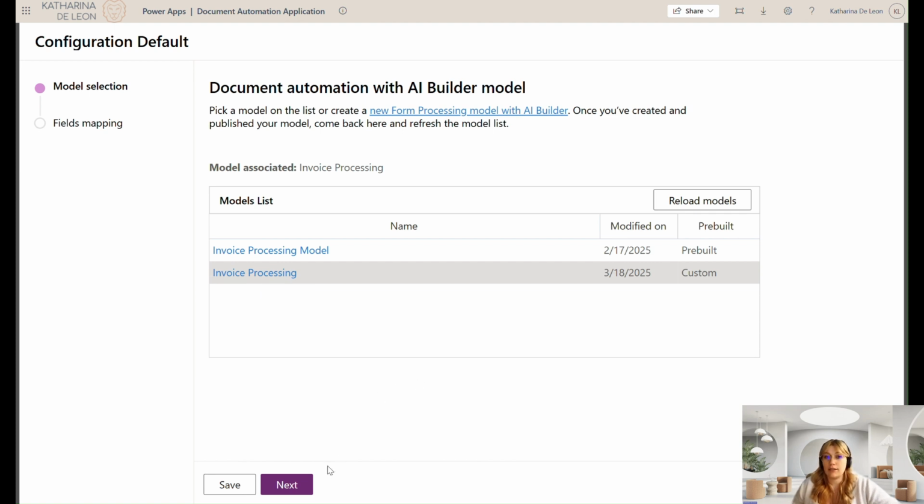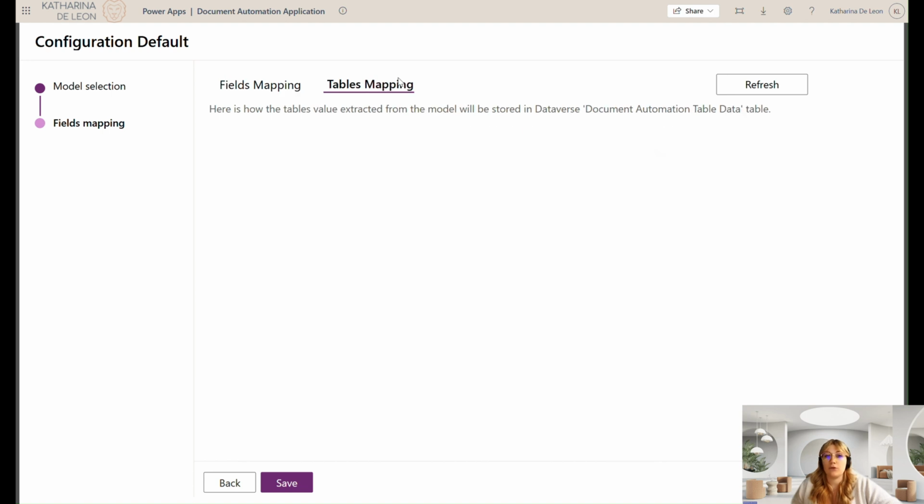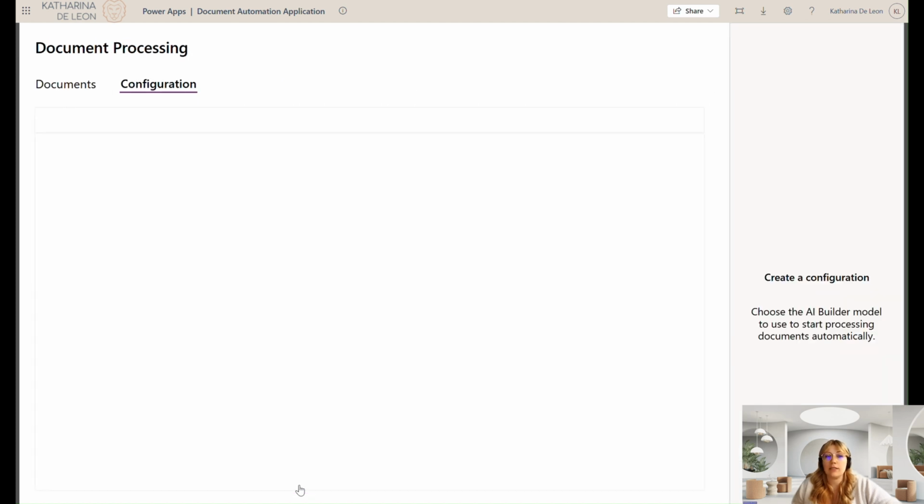So here we click on next, and then we can see all our fields mapping. So we can see, okay, we have an IBAN, we have some pricing, this is in German now, but there's a due date on the payment, there's the receiver of the payment, there's the tax, invoice number, and so on. So all the important fields within an invoice. And then you also have the tables mapping, which for now is not really relevant to us. So now we can save this, and we know, okay, we're using this model.